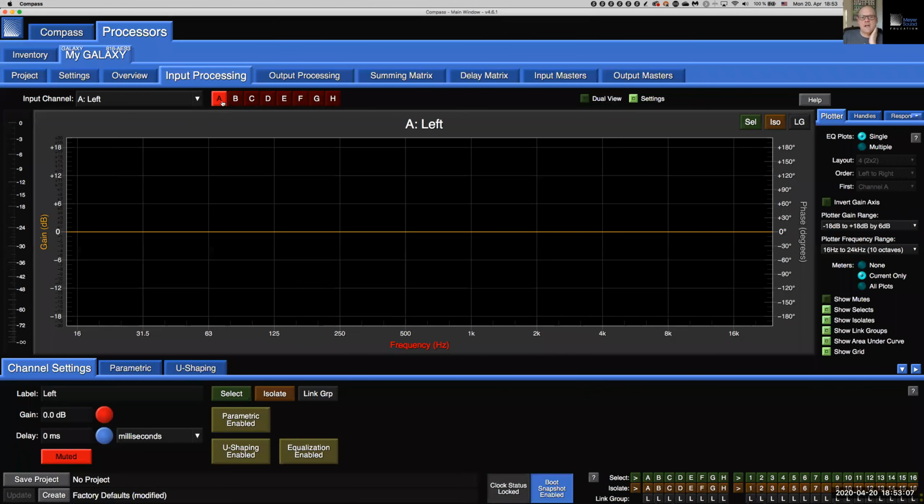Currently, we're looking at input A. It's red because it's still muted, but we can go to any of the other inputs if we desire to do so. I can do it by using the drop-down menu or by clicking on any of the letters that I see over here to go to those inputs and start applying processing.